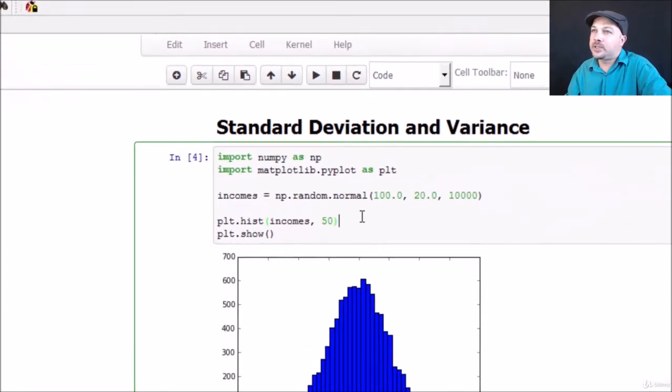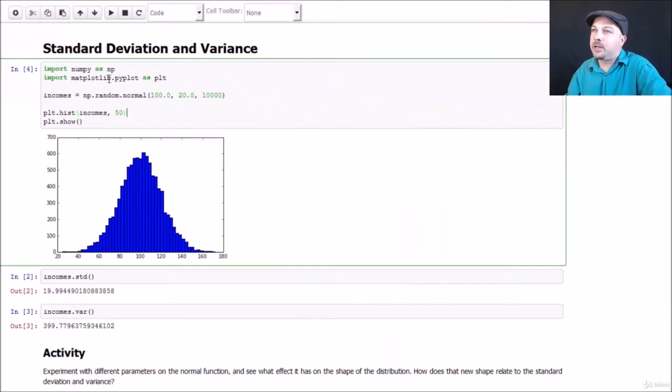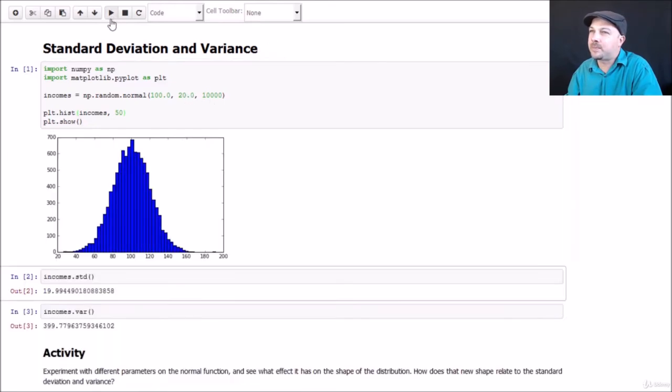So what we're going to do here is, just like the previous example, we're going to use matplotlib to plot a histogram of some normally distributed random data. We're calling it incomes, and we're saying it's going to be centered around 100. Hopefully that's an hourly rate or something and not annual, or some weird denomination, with a standard deviation of 20 and 10,000 data points. So let's go ahead and generate that and plot it.